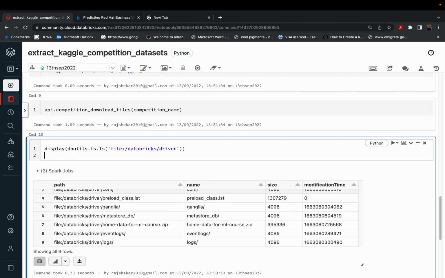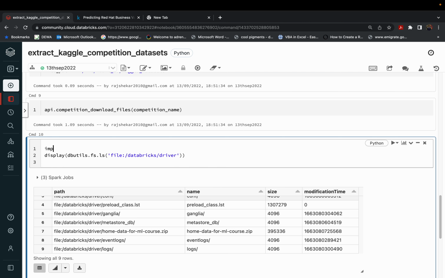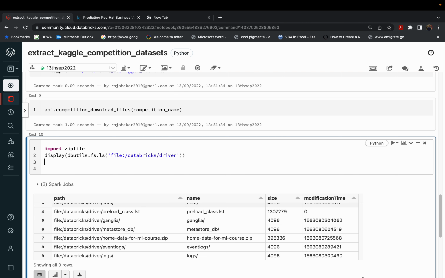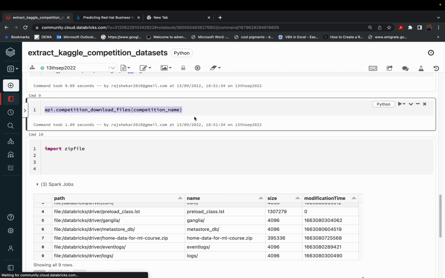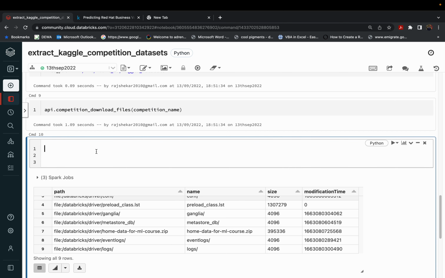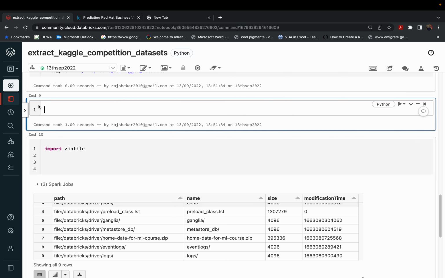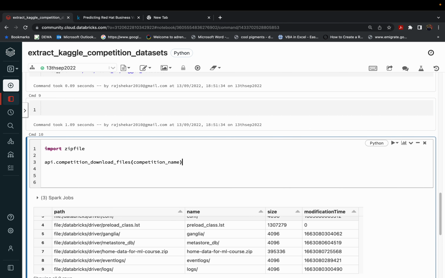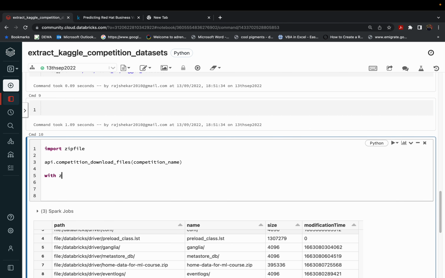So what I can do is import the zipfile module, okay? And then I would comment this out, or I would delete this, okay? I don't want to display this. I'll write this command inside, and within this I would write with zipfile.ZipFile, and I would enter the path.